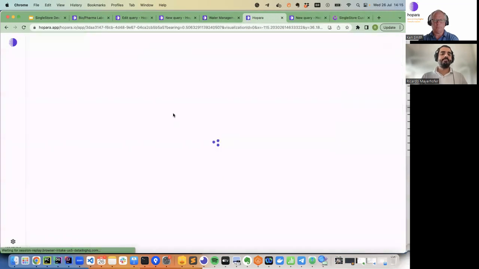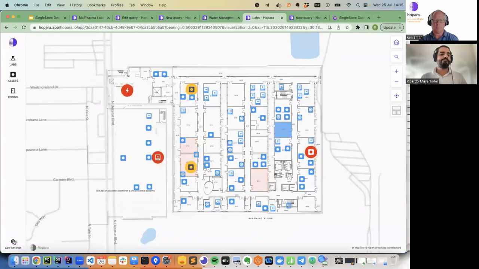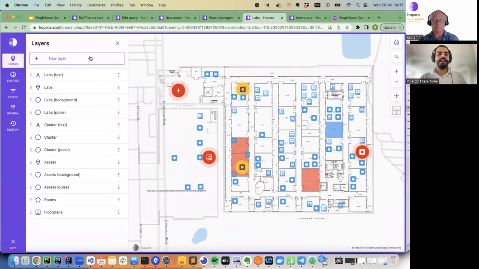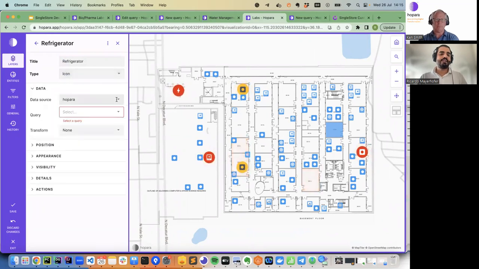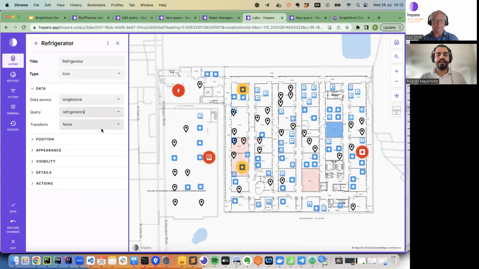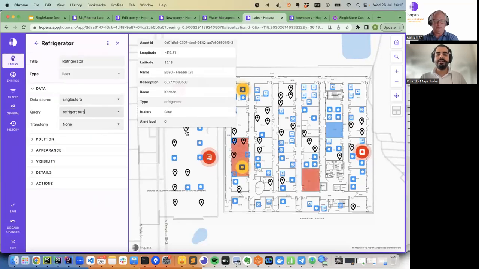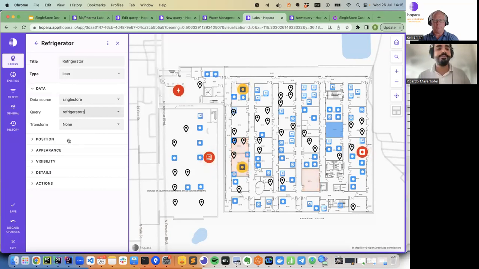So let's come back to this visualization here, and I will create a layer. Let's call it refrigerator. And this should be an icon. And where does the data come from? From the SingleStore data source and the refrigerators query. You can see immediately we are seeing the refrigerators here. All data coming from SingleStore is now represented contextually in Hopara, which is good.